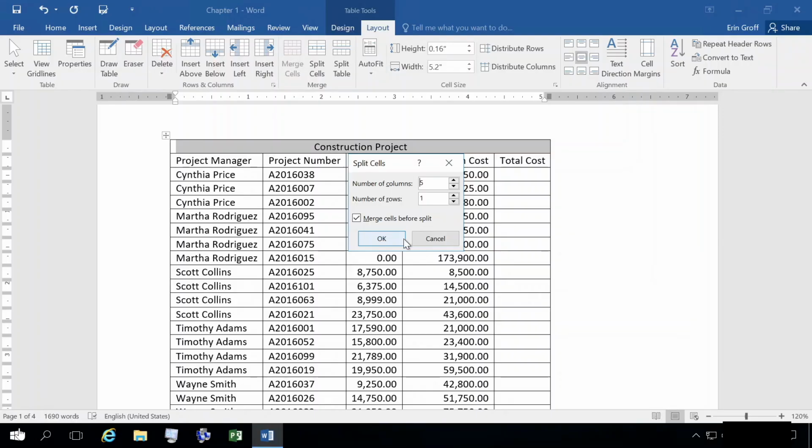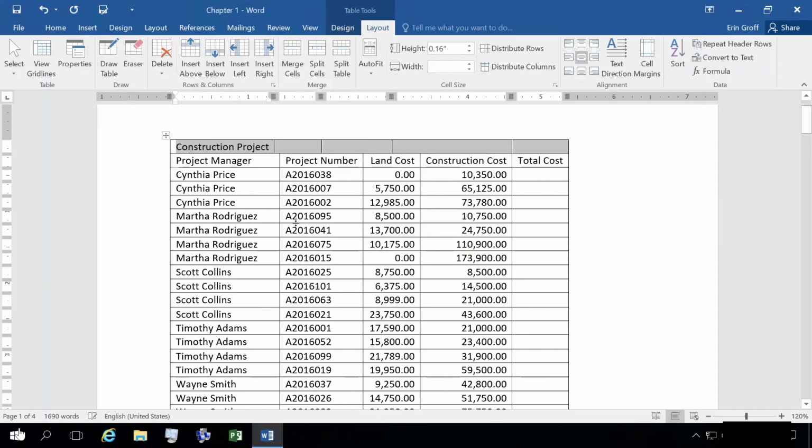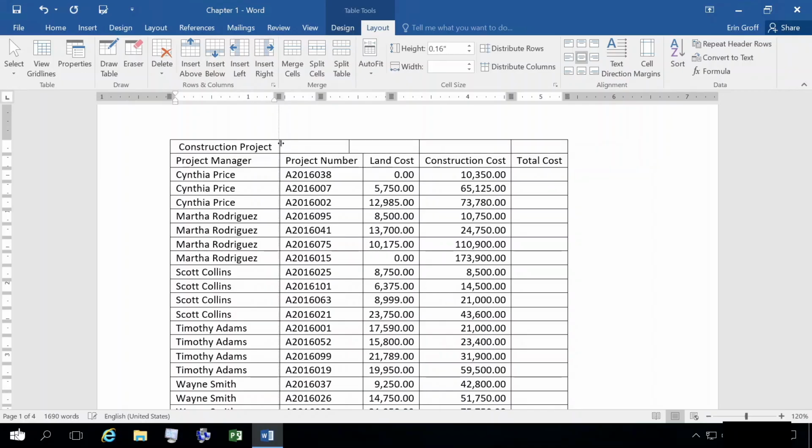Just a heads up, splitting cells can get messy at times, because once you merge them together, it's not automatically going to split exactly how you like them. I don't know if this one will work out, and it doesn't. You can see, look at the cell division here. It doesn't line up with the column.